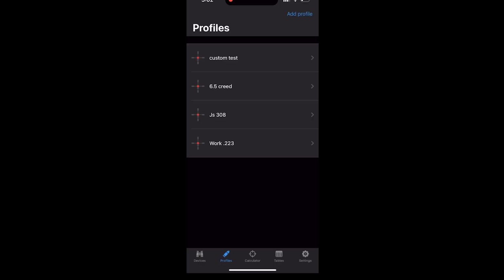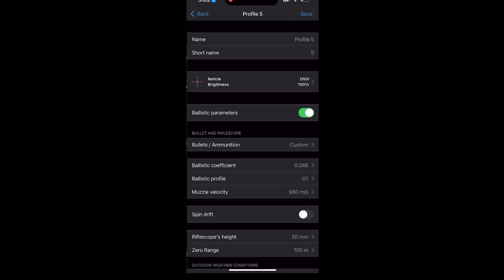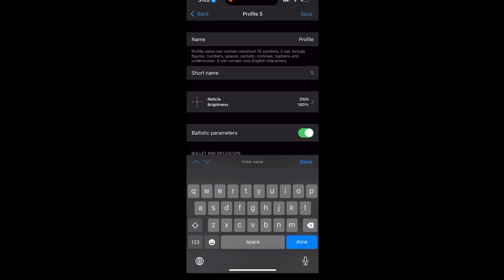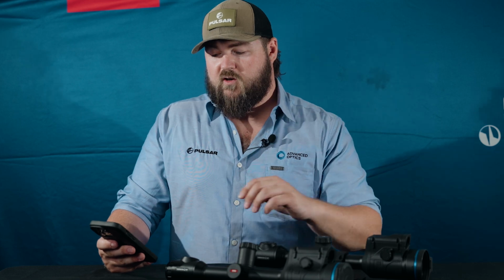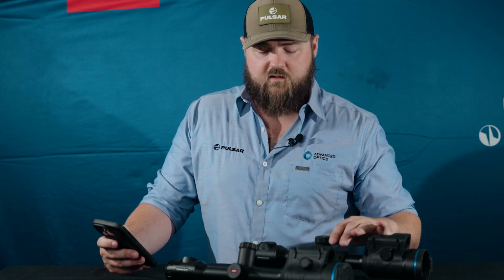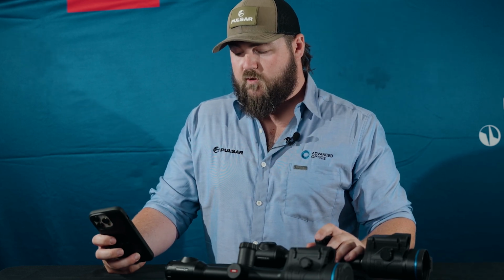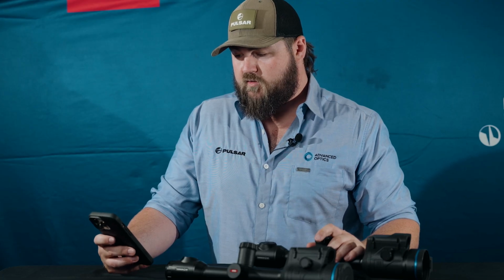So under profiles, we'll be able to click add new profile, and we'll run through what each different thing means. So to start with, we have name. That is where you can name your device. This will be the name of the profile. So what we'll do is we're going to set this scope up on a Sarco 308. So we're going to name this profile Sarco 308.